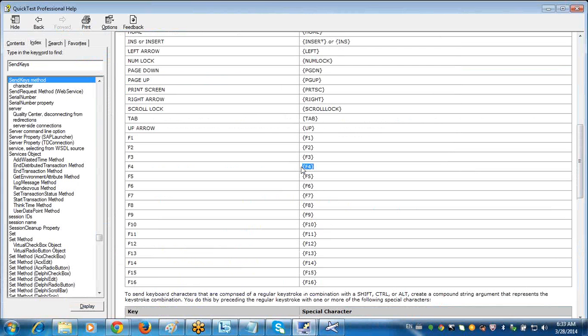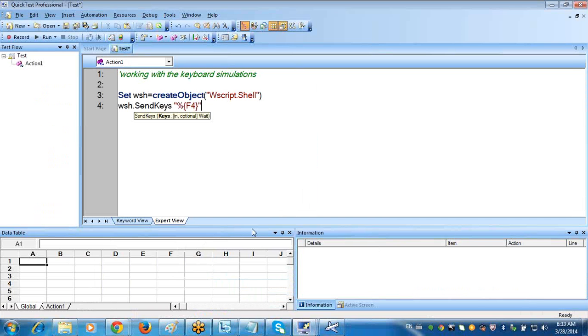F4. This is my argument, F4. That means what it will do is, it will close it. That's it. And, sorry, set WSH is equal to nothing. But here you have to do one thing. If you say Alt F4, then QTP doesn't understand. You said Alt F4, fine, I will close it, no issues. But which application do you want me to close? You have to highlight that.